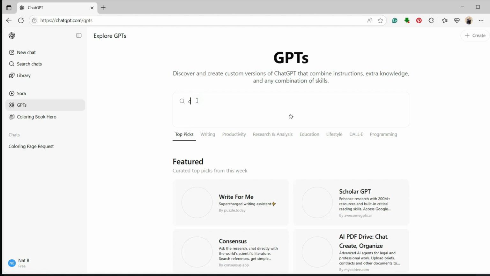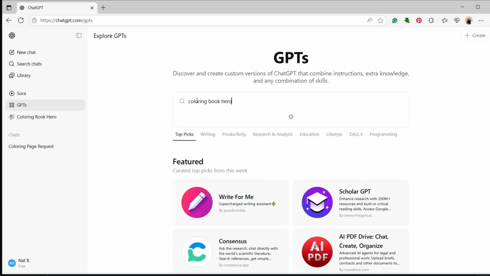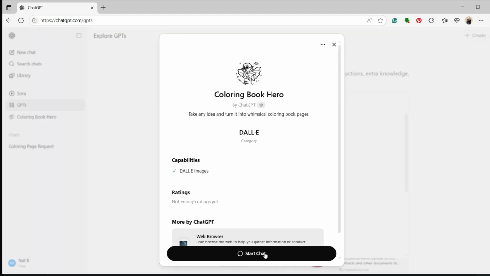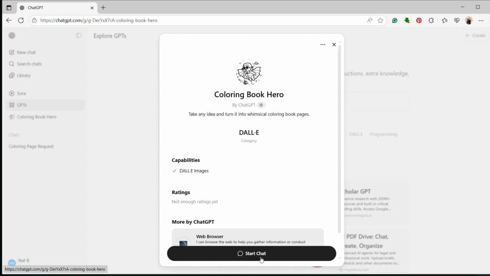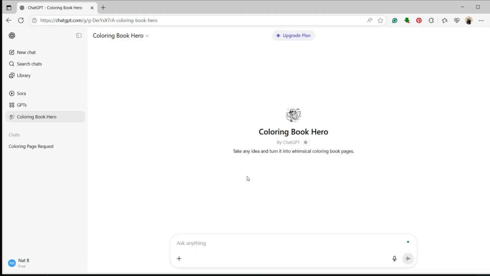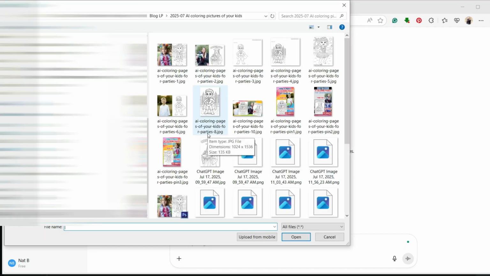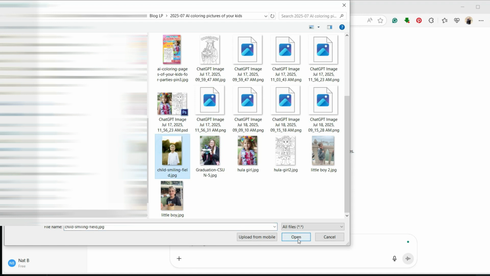And you're going to look for Coloring Book Hero. There it is. Just click on it. And now you're using a custom GPT that already has all you need to create a great, simple coloring book page for kids. So in Coloring Book Hero, you're going to upload a picture of your kid. Try to make it a very clear, good frontal picture of your kid.